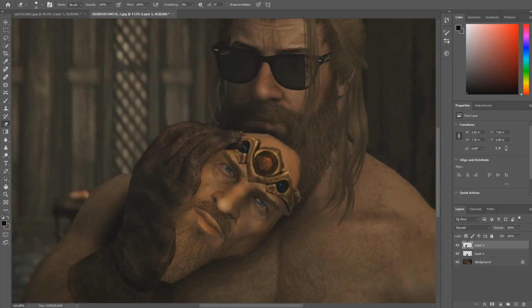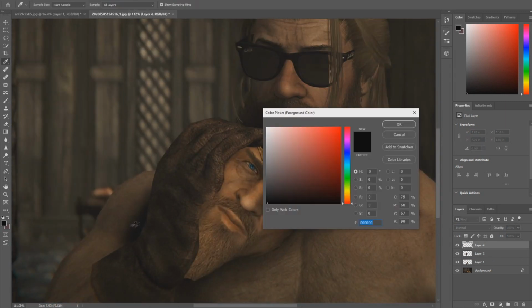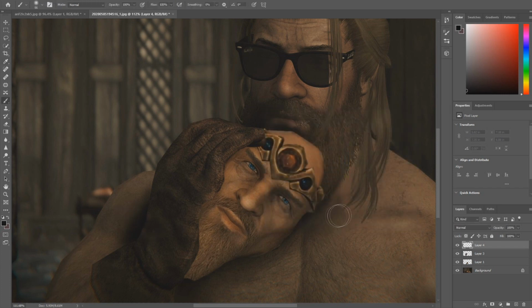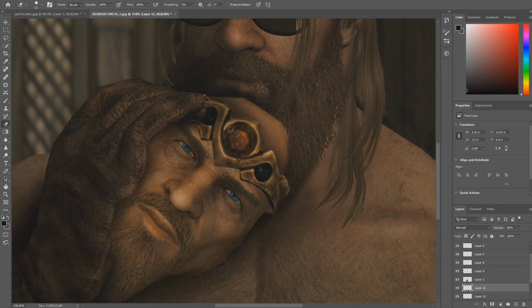Next, we need to actually make it realistic by adding in a bit of shadowing. So what we're going to do is make a new layer, take a sample from the original picture, even though it's probably just black, and make a little dot there. We're going to extend that, and we're just going to place this in multiple places along the underneath of the hand, and then we can sort out opacities after, like so.